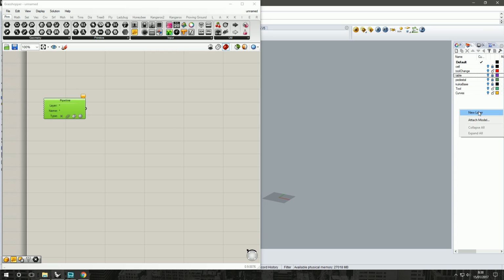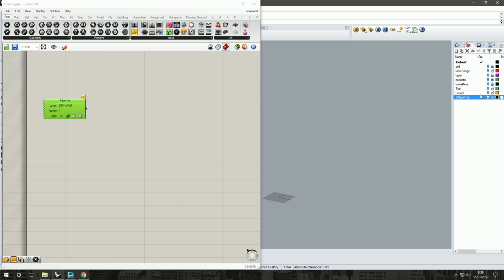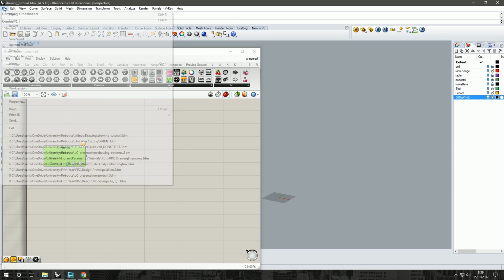What we're going to do is we'll make a new layer and we will call it drawing, which will be where we put the individuals coming in drawing. In the Grasshopper, we'll reference the layer drawing and we'll set it to curves. So now we've got a geometry pipeline. Anything that's on this layer is going to be referenced in this Grasshopper component.